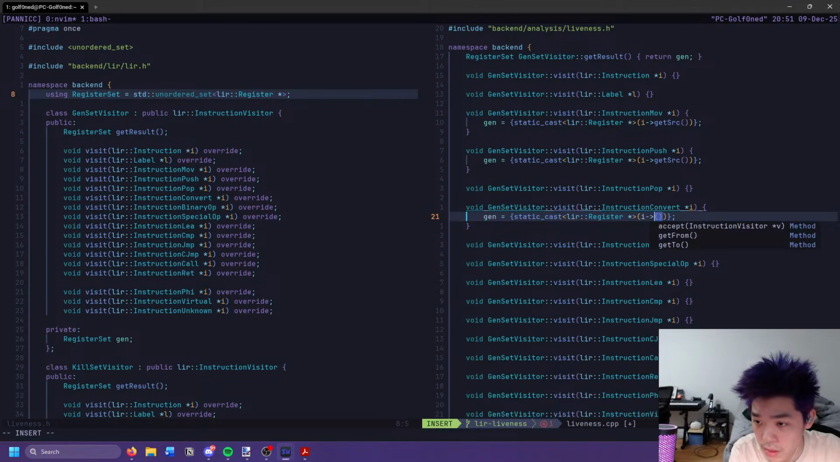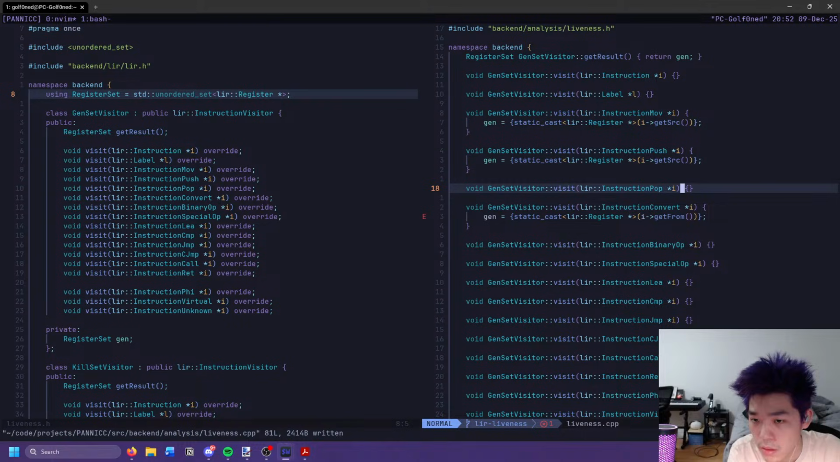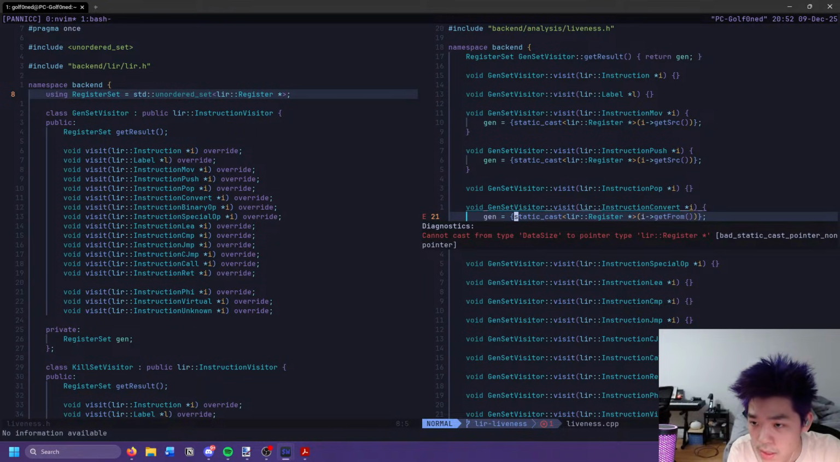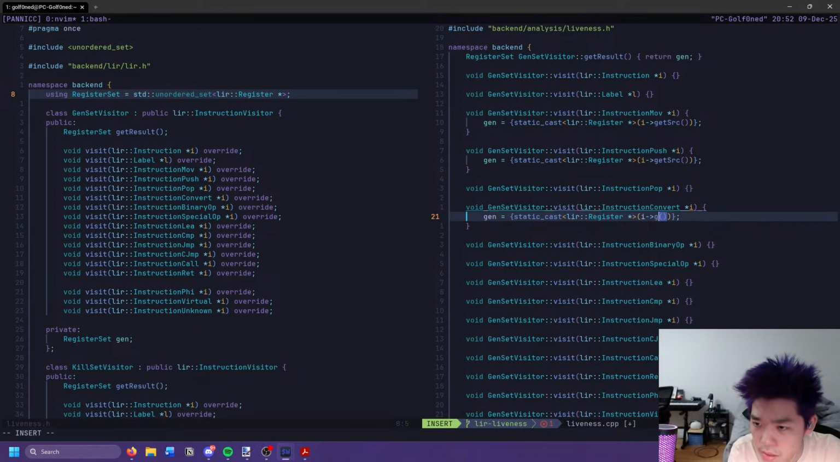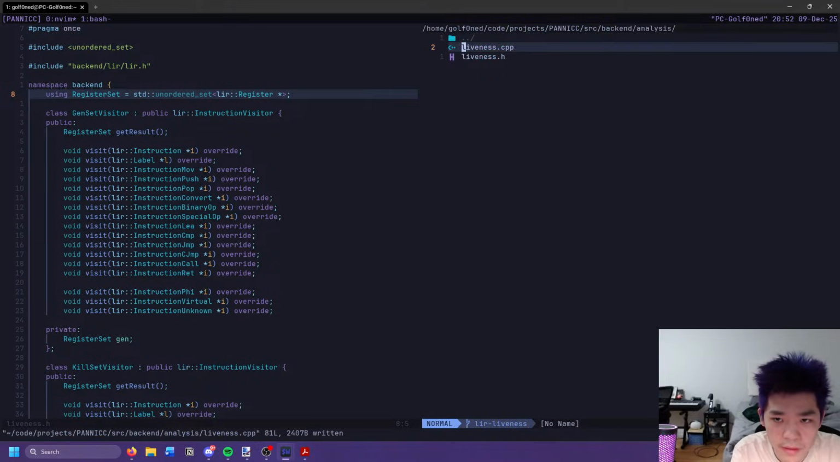So we want to get from, I think? Yeah, we want to do that. Oh, what's wrong here? It's a data size. Wait, what? Oh, do I not have a getter? Oh, wait, no. Oh, wait, this is really annoying.